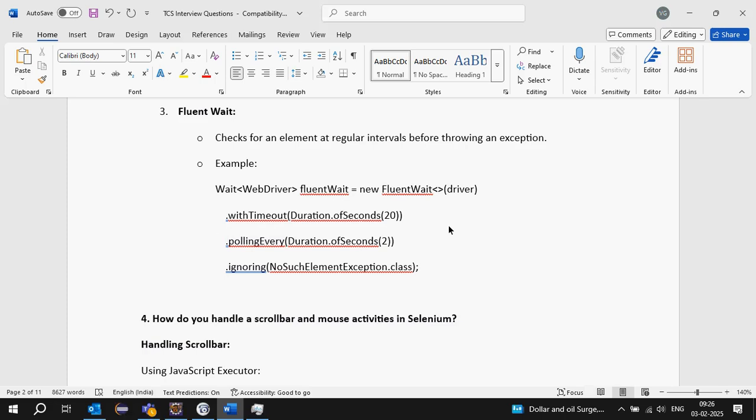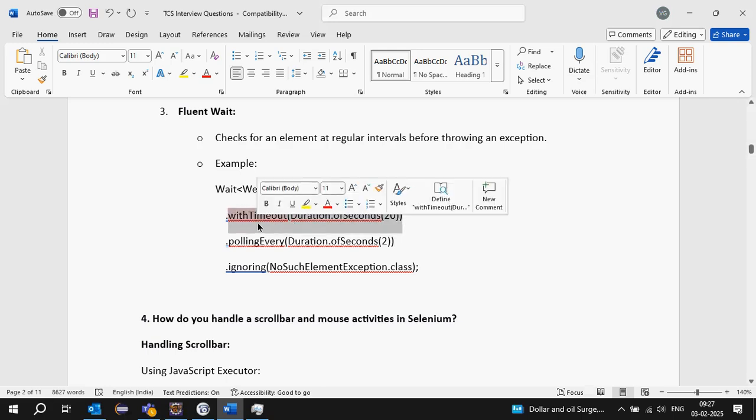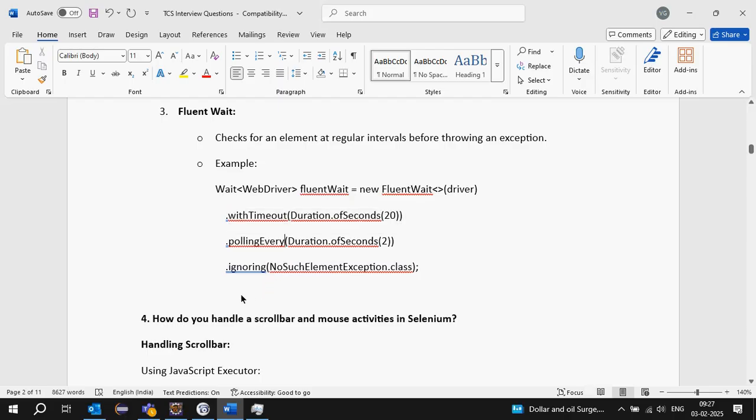Suppose one element is taking longer time. I want to verify every 2 seconds whether the element is available or not. Polling time. That means polling every, we can give either 2 seconds, 5 seconds, whatever time. Maximum 20 seconds. It will wait until maximum 20. Every 2 seconds it will verify in the application whether the element is available or not. If not available, it will verify until 20 seconds. If still not available, it will throw a timeout exception.